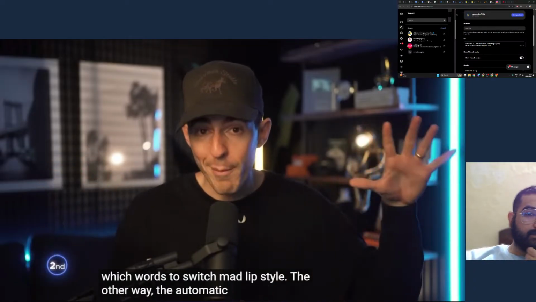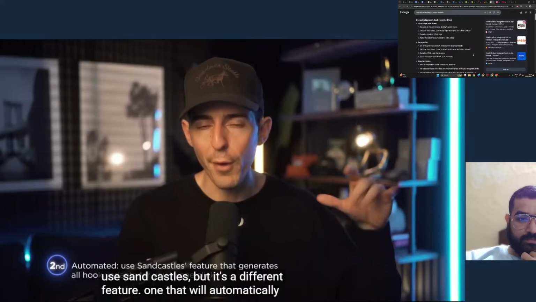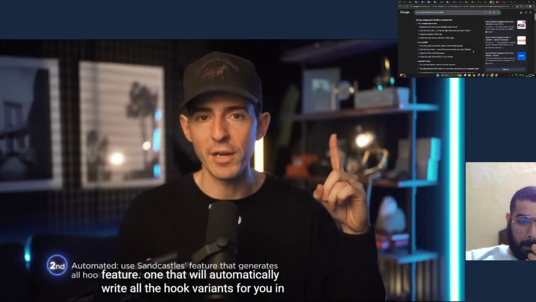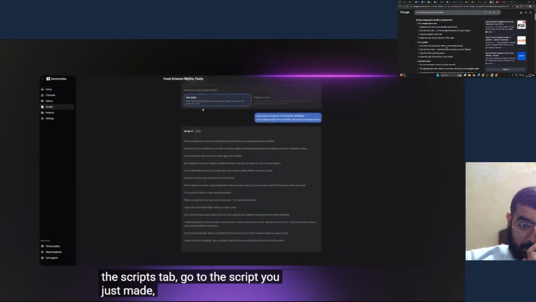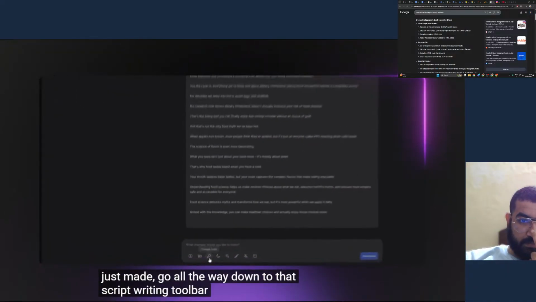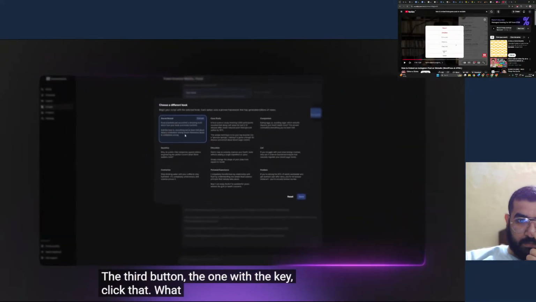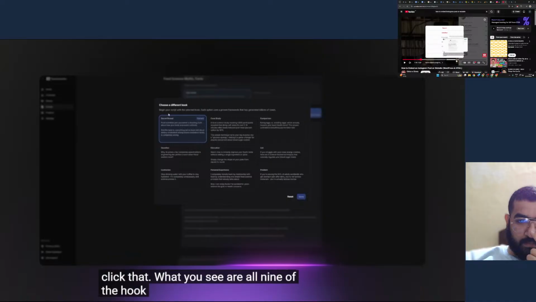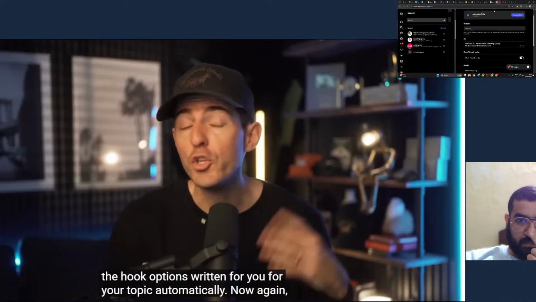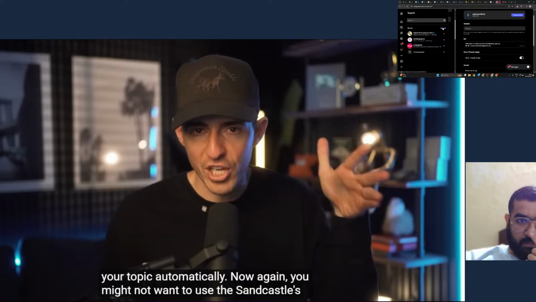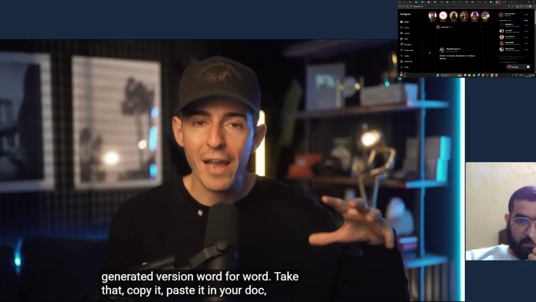The other way, the automatic way, is to again use Sandcastles, but it's a different feature, one that will automatically write all the hook variants for you in one click. So to access this, go back to the scripts tab, go to the script you just made, go all the way down to that script writing toolbar at the bottom, the 3rd button, the one with the key, click that. What you see are all 9 of the hook options written for you for your topic automatically. Now again, you might not want to use the Sandcastles generated version word for word. Take that, copy it, paste it in your doc, and tweak it from there.